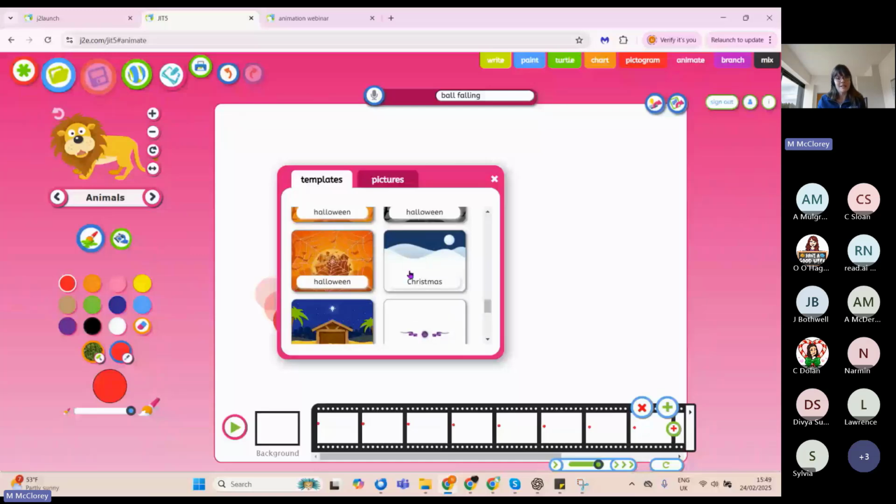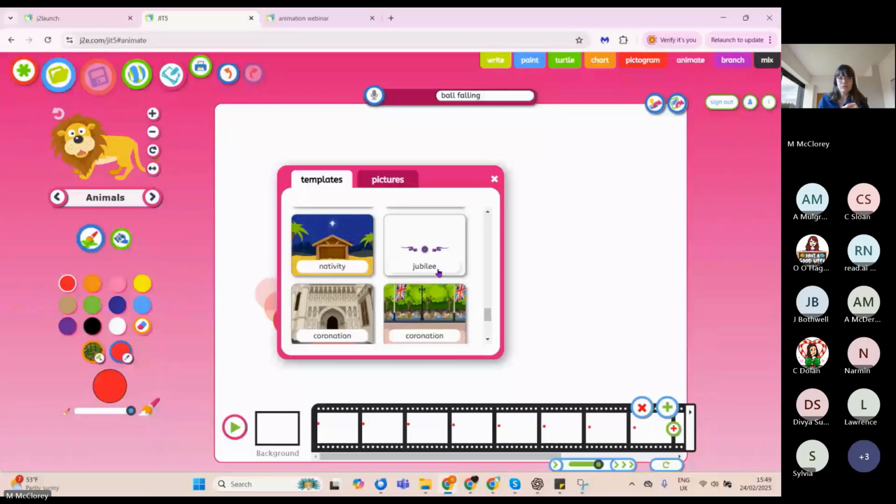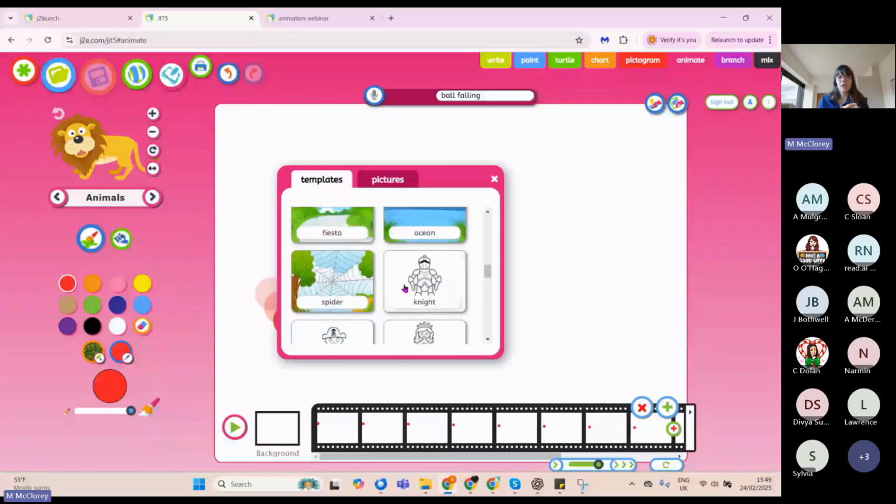Even this Christmas one isn't particularly Christmassy, can be used if you're doing things like the Arctic or the Antarctic, or explorers as a topic. That can be quite a nice one to use. And then we've got the map at the bottom.